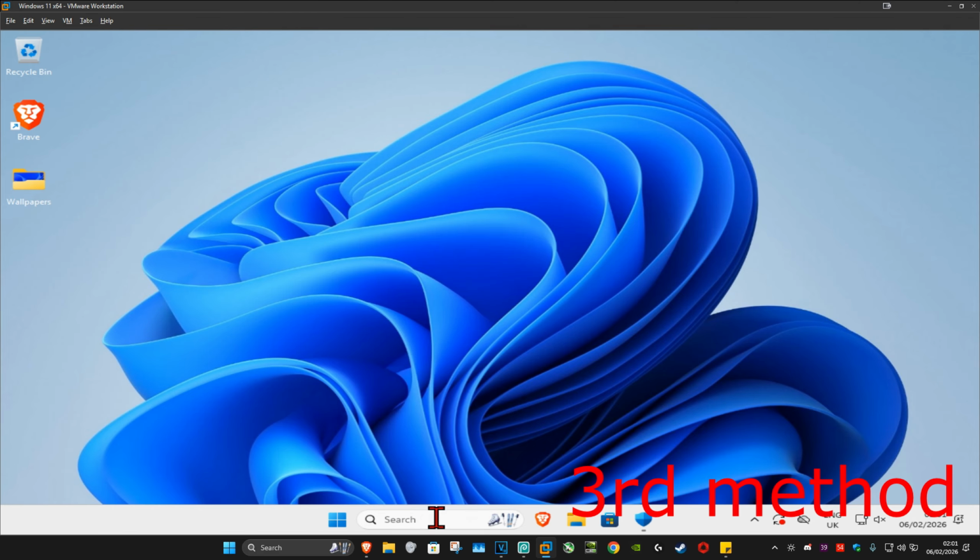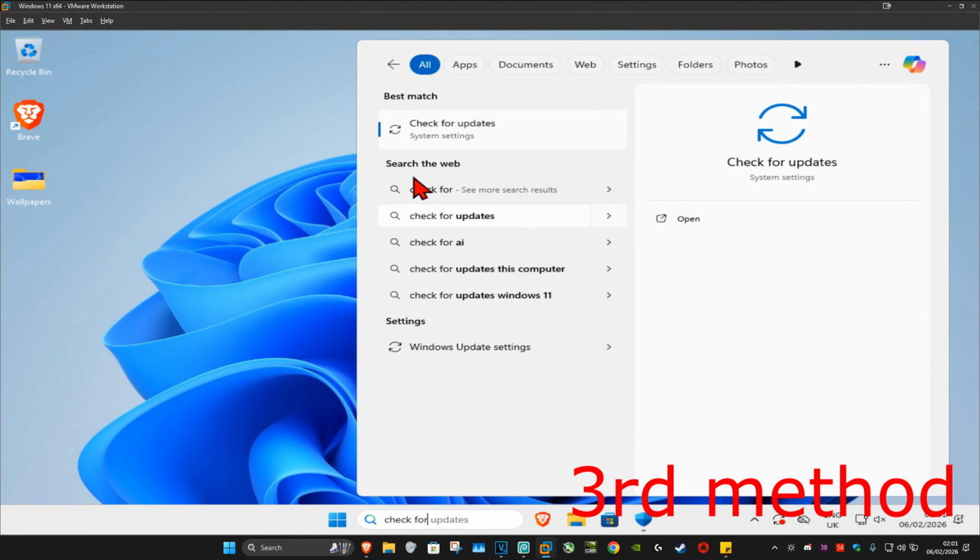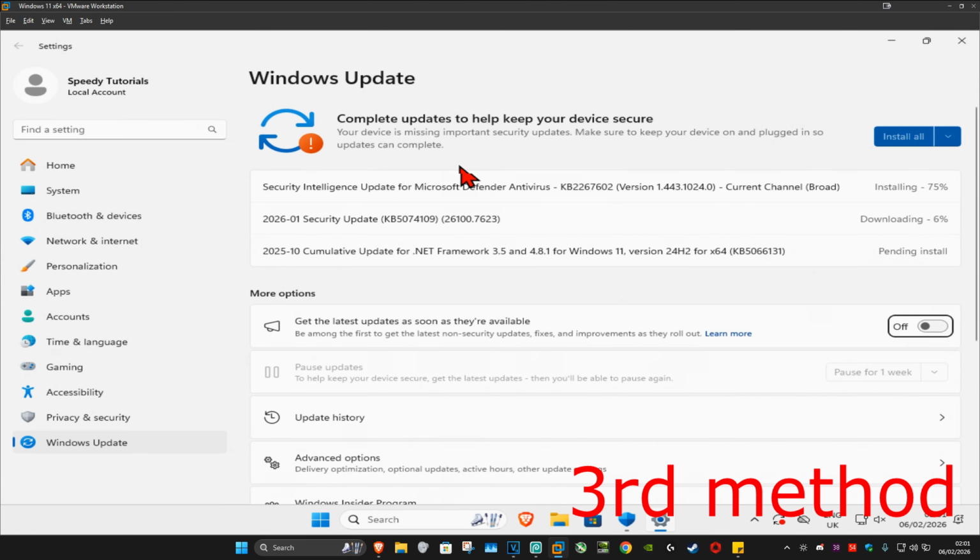For the next method, go to search and type in check for updates. Click on it. Once you're on this, you want to click on check for updates. Make sure that your computer is fully up to date.